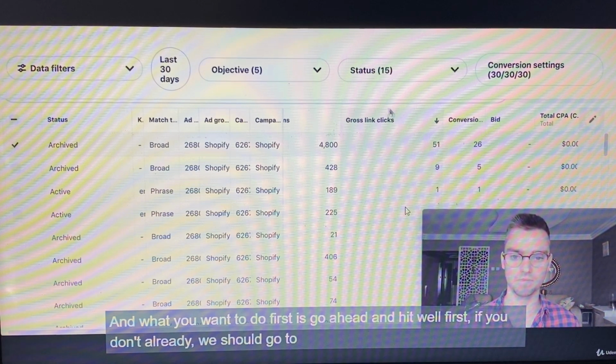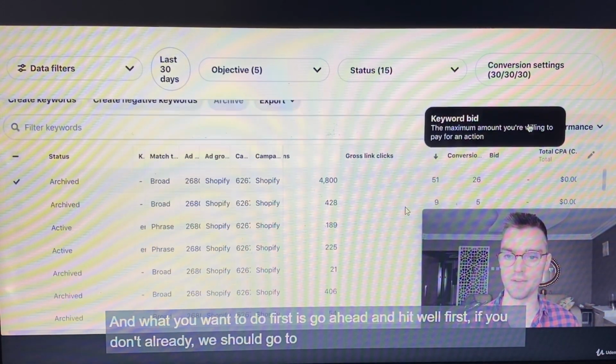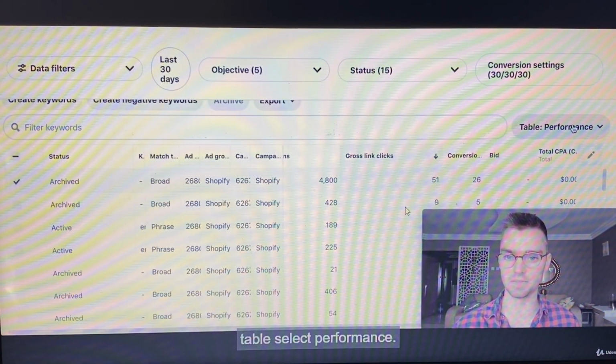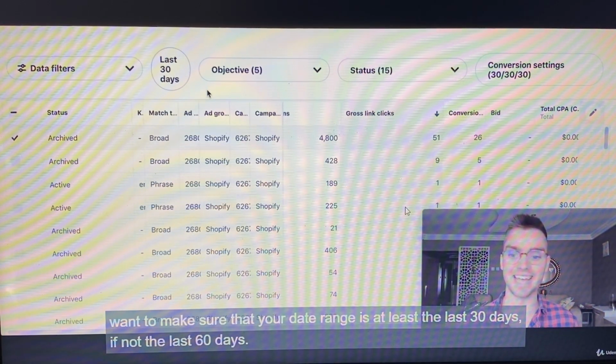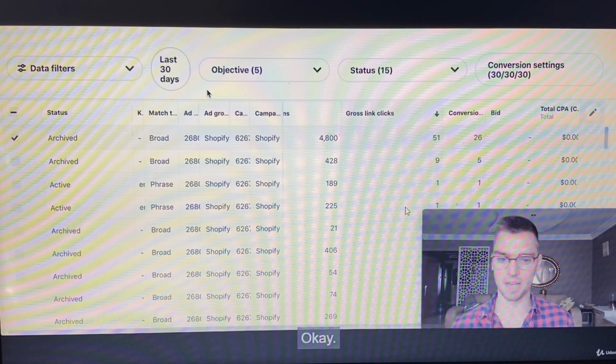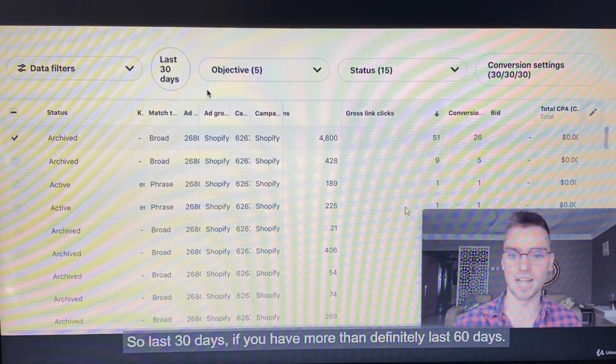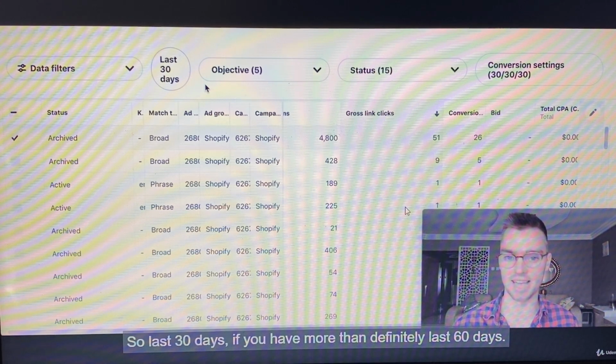What you want to do first is, if you don't already, go to table, select performance. Once you've done that, organize link clicks in descending order, so from greatest to least. And you want to make sure that your date range is at least the last 30 days, if not the last 60 days, okay? And we've already kind of covered that. So last 30 days, and if you have more, then definitely last 60 days.